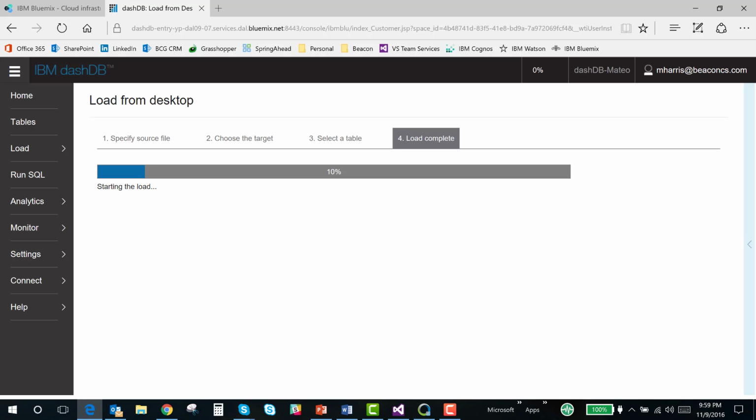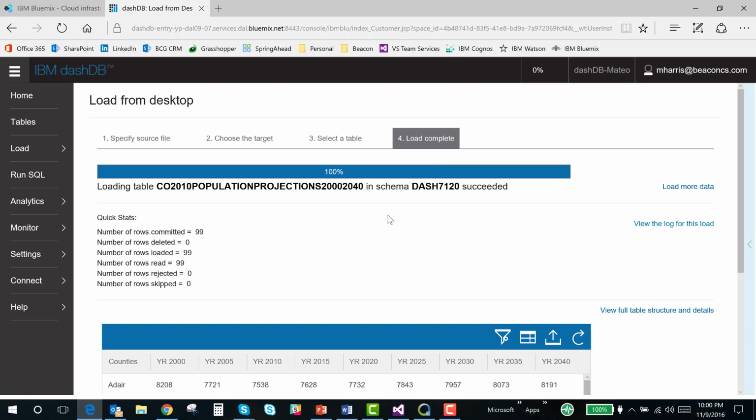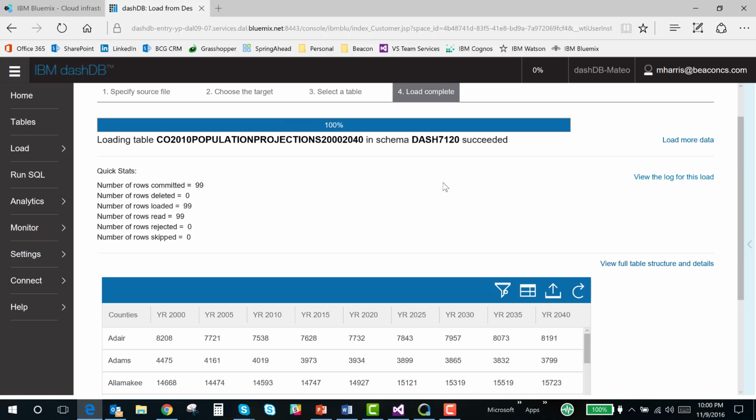And it doesn't take very long, and it's going to load my data into this table. Alright, so it has succeeded. It told me the total number of rows that have been committed. Obviously this is a very small file, but it just gives you an idea of what is possible in loading data that could be coming right off of your desktop. So here was the sample data.